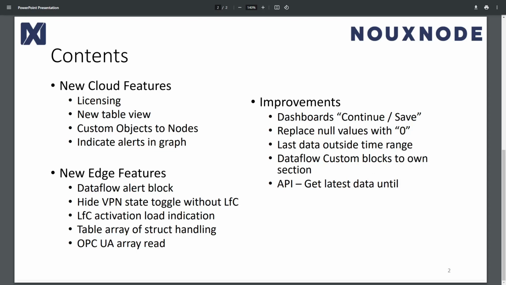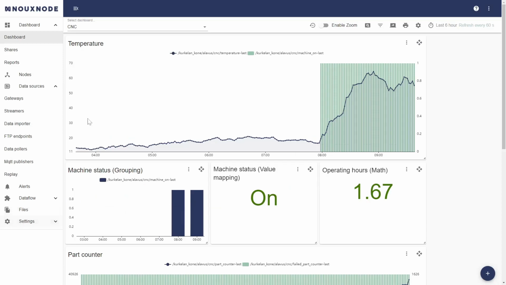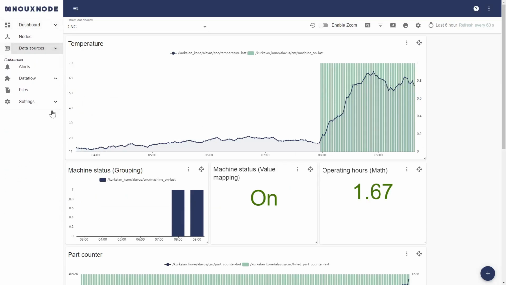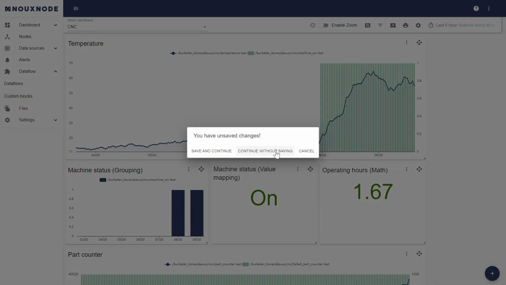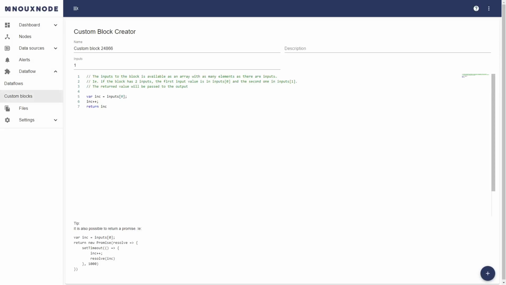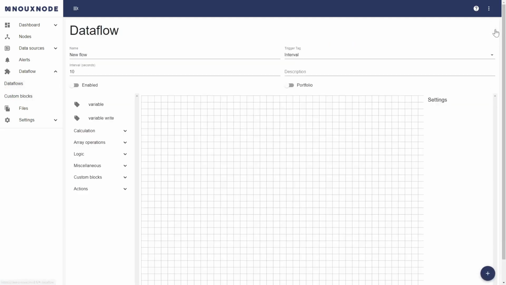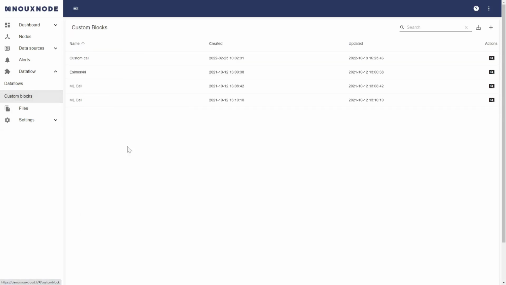Okay, data flow custom blocks to own section. We already took a look at the data flow earlier. Let's go back there again. And these custom blocks you probably remember. Here is a nice new feature: you can actually enter your own code here, and then this block is usable in the library. Previously they were a bit all over the place. Now there's an own section for it. So custom blocks are here. You can see that these four are the ones that I have here. So that's where they are now.